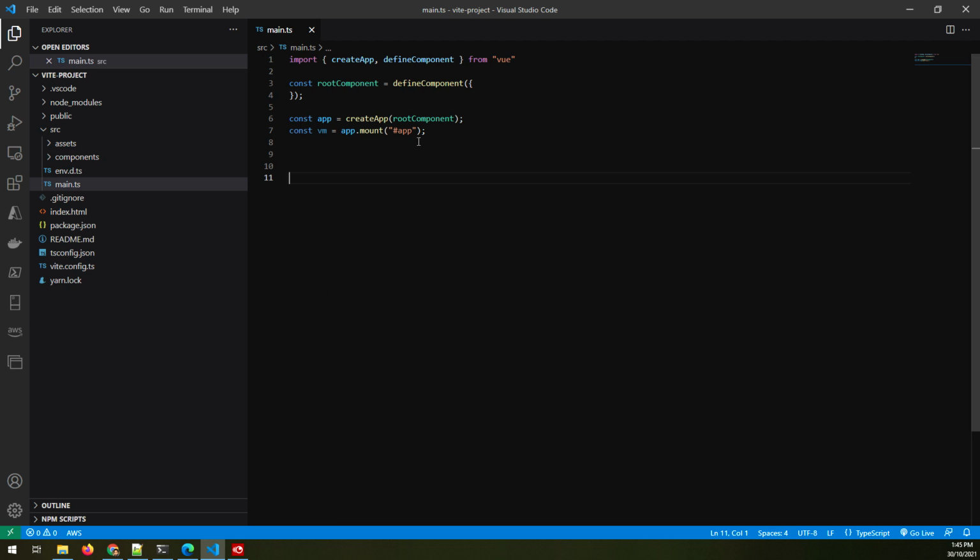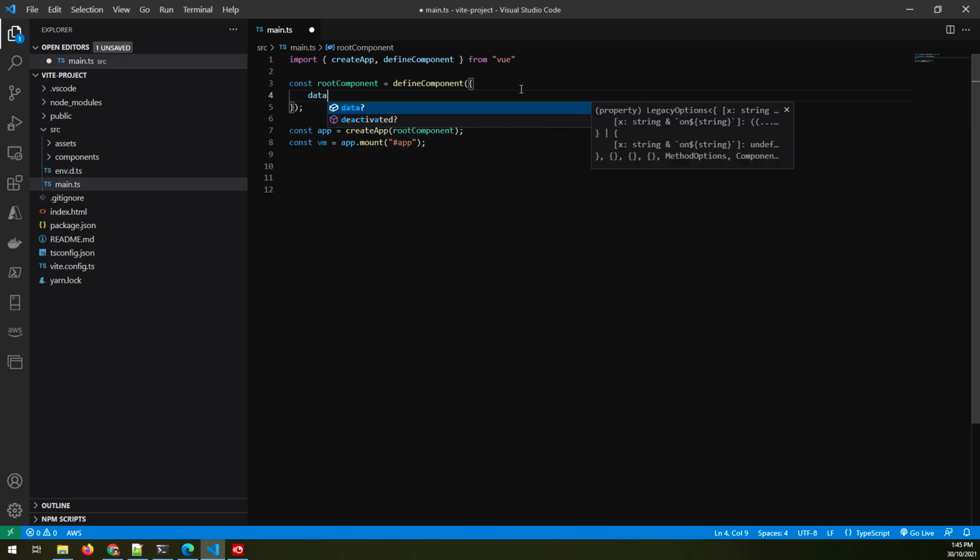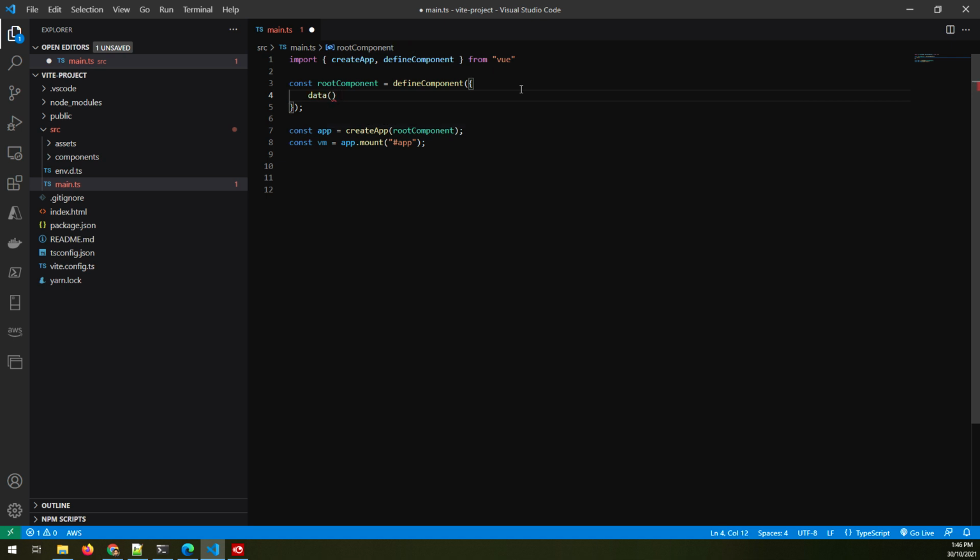Data is one of the options for a component, which must be a function that returns an object. Data can be considered as the state of the component.